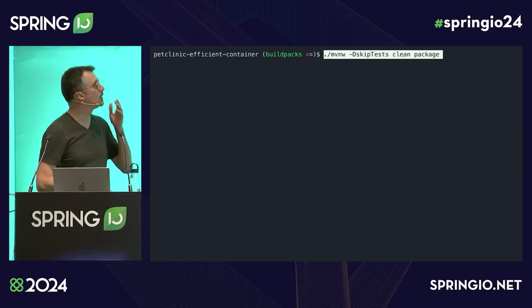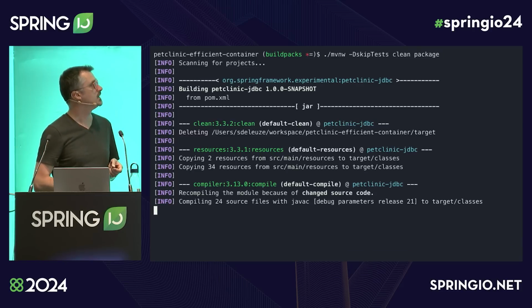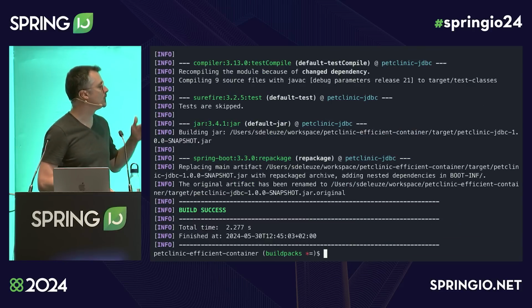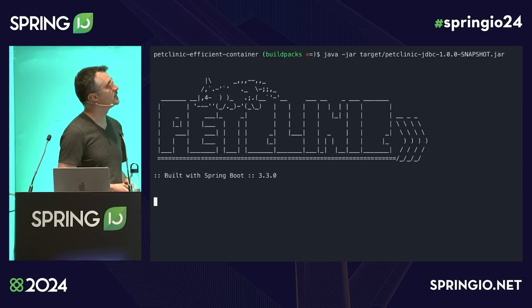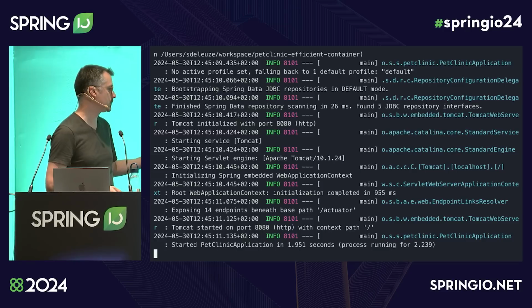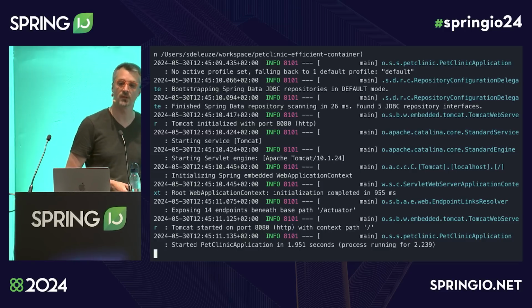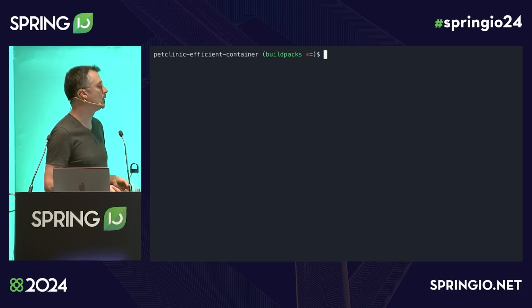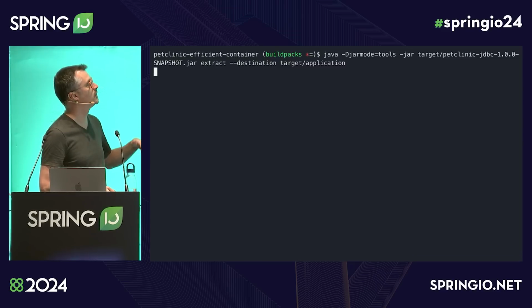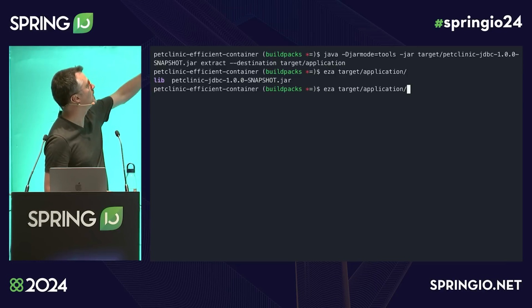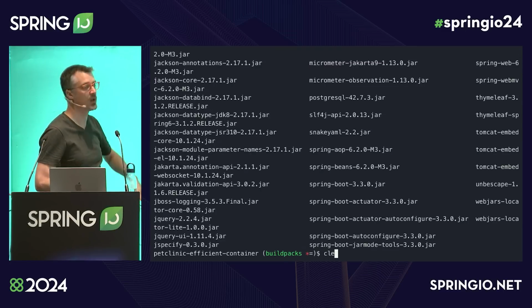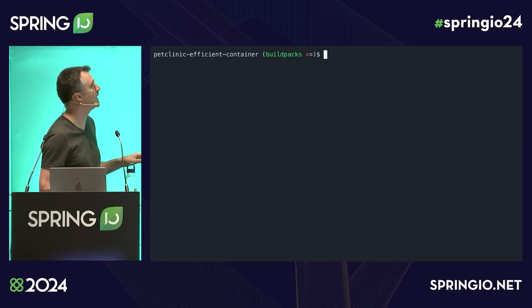So we are going to see a quick demo that I have recorded. We are going to build our application, okay? We are going to run it. So I'm running the regular executable jar. You see that we start in close to 2 seconds, okay? 2 seconds startup. Now, we are going to use this new capability for an executable jar to extract itself. We are going to see the files. So you see that we have the lib directory with various dependencies and the small jar. We have all our dependencies in the lib directory directly as files.